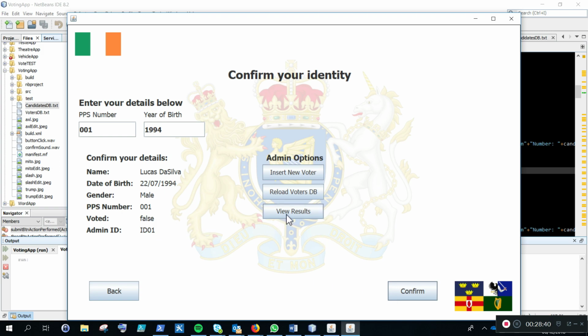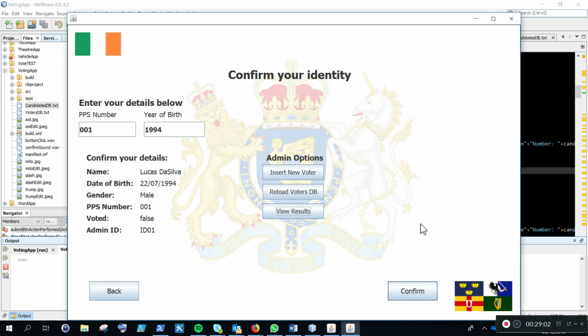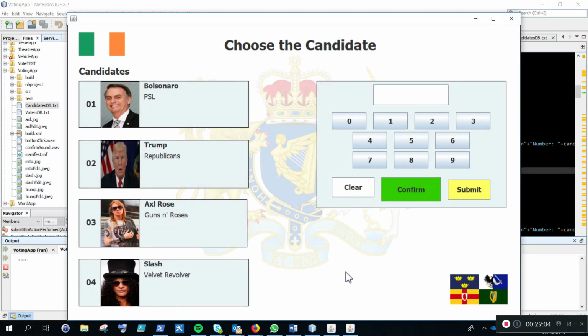So I can see the results here now. It is still saying that Bolsonaro has 1 vote and everyone else has 0. So at the end of this session, what I want to achieve is Trump to have 1 vote, Bolsonaro to have 1 vote, Axel Rose and Slash will still have 0, but I was actually trying to vote for Bolsonaro. So Bolsonaro should have 2 in here, but in reality, Trump will get 1 vote. So if I confirm now, it's going to allow me to vote, and I'm going to vote for Bolsonaro.